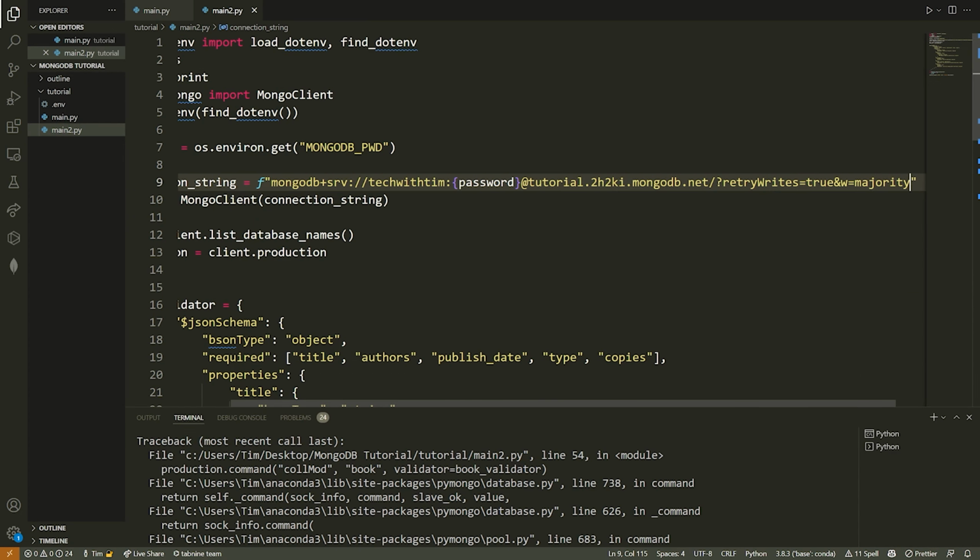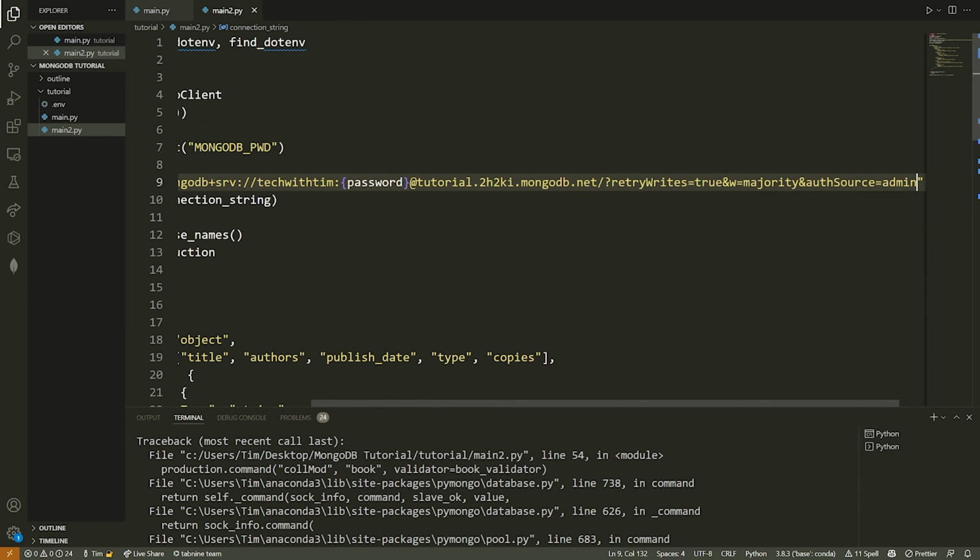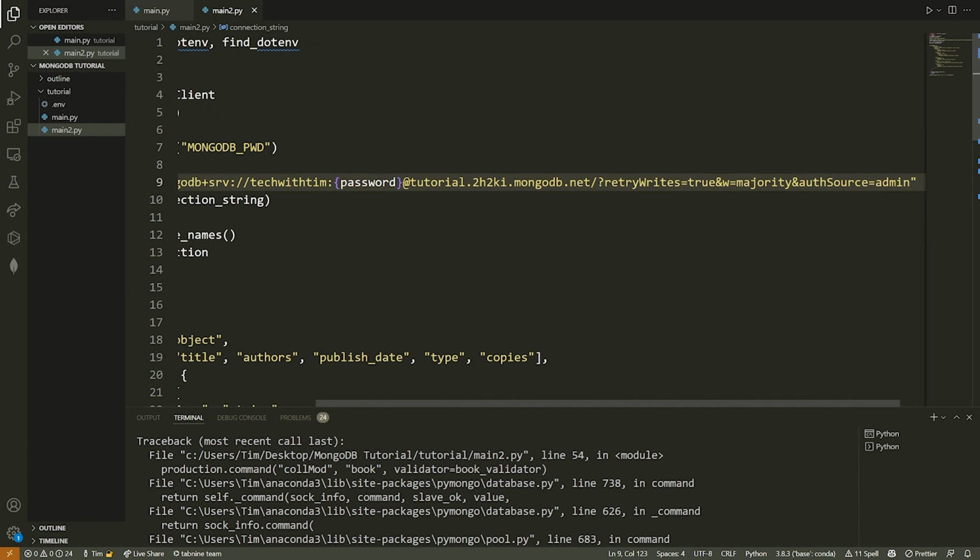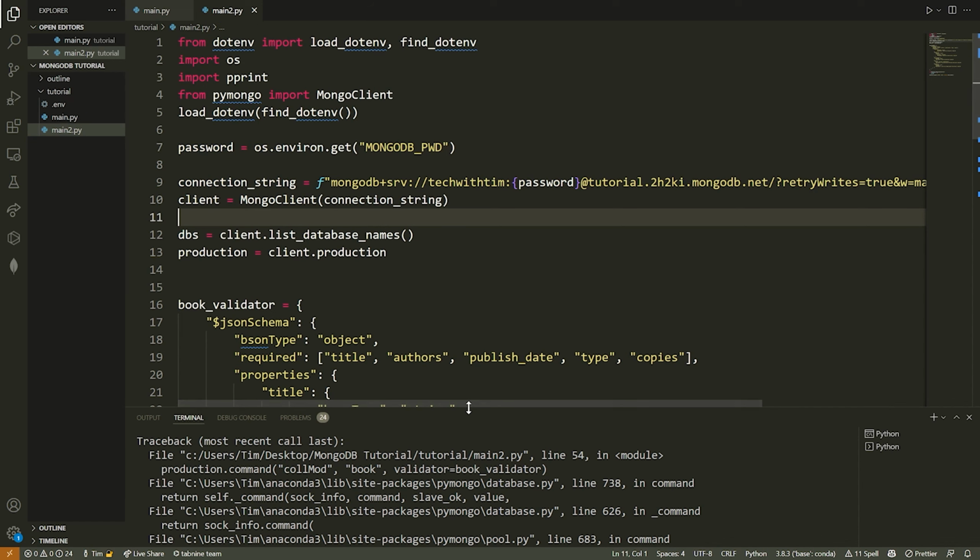We just need to make sure that when we're authenticating as an admin, this doesn't happen by default. So we need to add the following query parameter here at the end. We're going to put an ampersand because we have an additional parameter here, and then we're going to say authSource is equal to admin. Again, that's going to sign us in as the admin and give us access to this command that we're trying to use. So let's now save and rerun this.